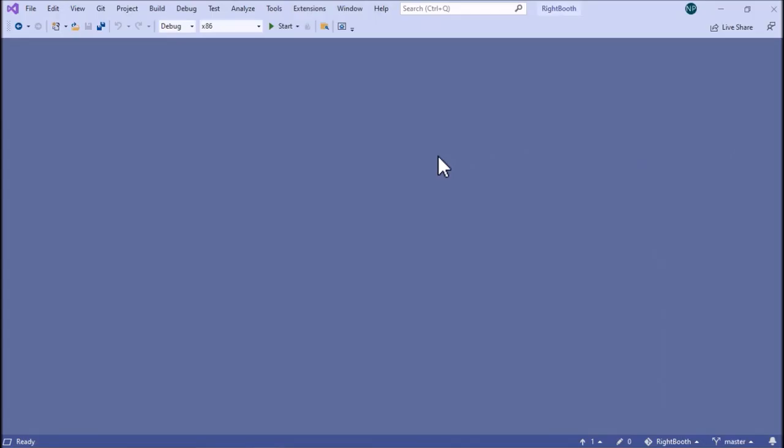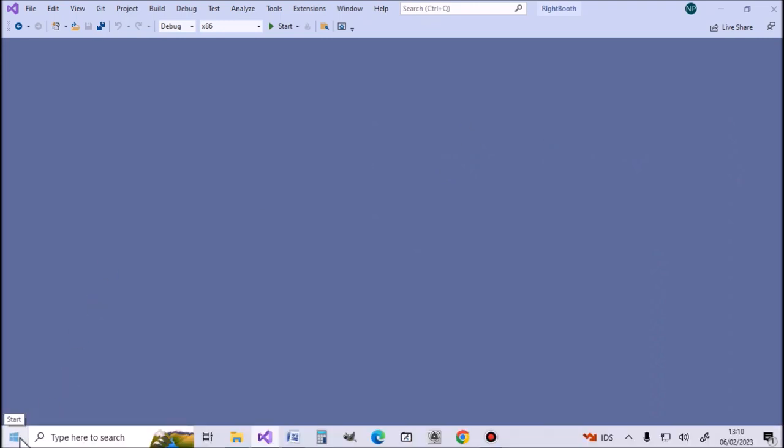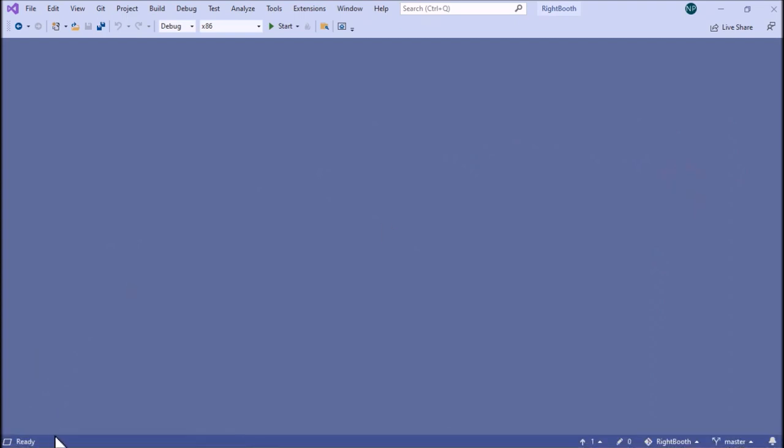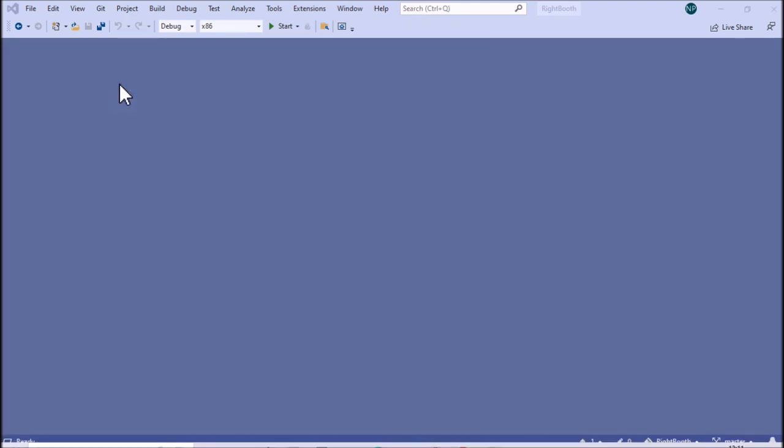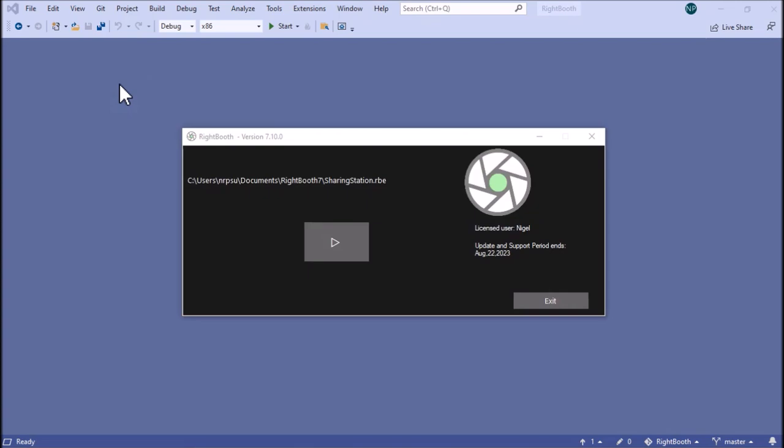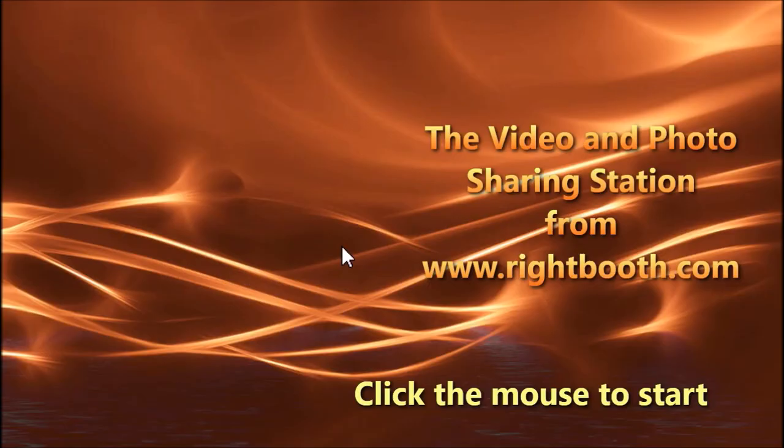Also included in this version of RightBooth is the new RightBooth player. And you can get that from the programs group that's installed. You'll also see it on the start menu. Here it is. If you start running the player, it will automatically use the event that was most recently open in the RightBooth editor. As you can see here, it's going to be using the sharing station. So you simply play it from that point.